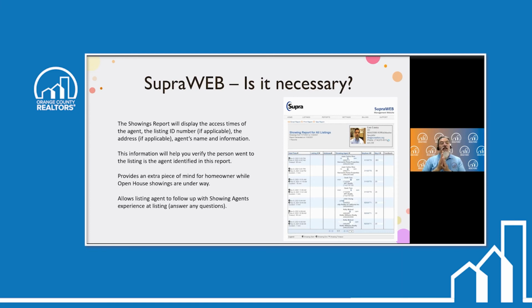And you can allow listing agents to follow up with showing agents about their experience, and they can provide feedback and give information. So in the right column is the feedback. One thing I do want to point out though, on the far left column is the date and time. Some of those times have a question mark. Well, the question marks are because the agent used their key service to access the lockbox going in, but didn't use the key service when exiting.